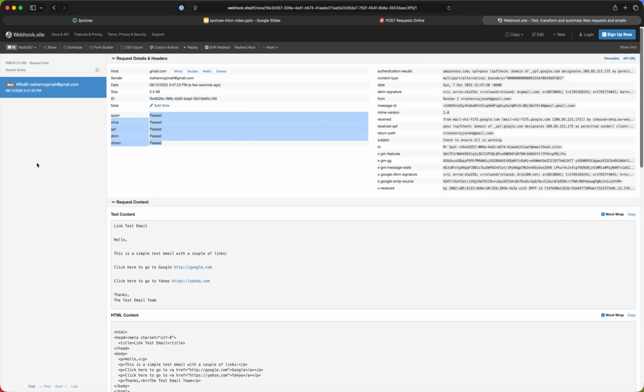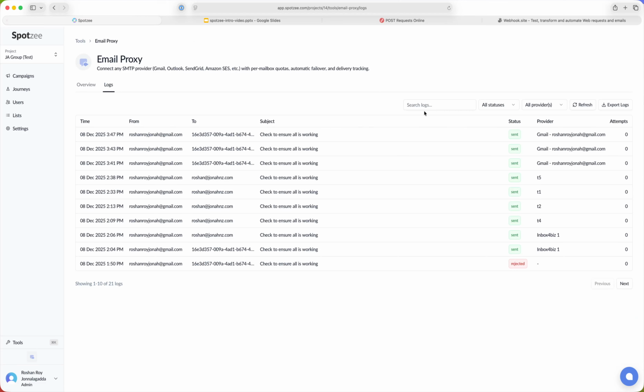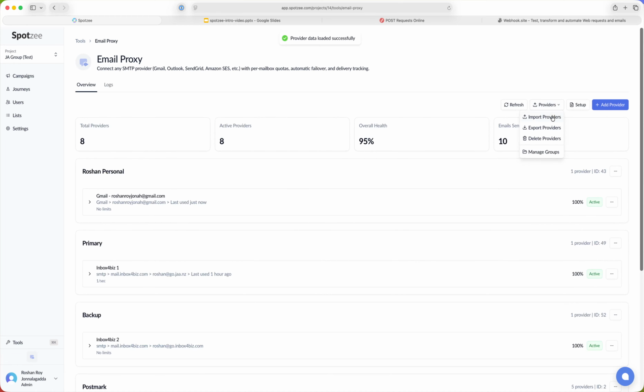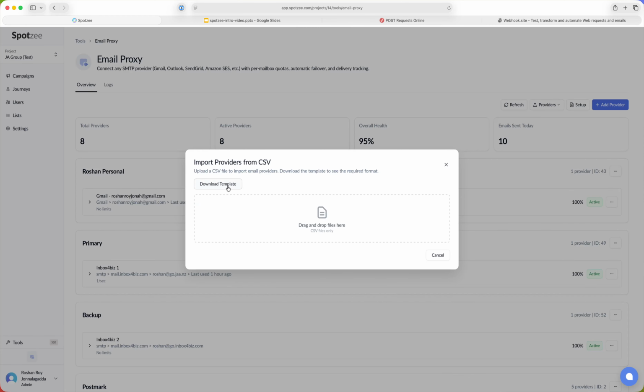And that's pretty much it. That's essentially how you would connect up multiple providers. You can also import providers in bulk. You can do that by just downloading our template here and dragging and dropping your providers here, and that will bulk import all the accounts for you.